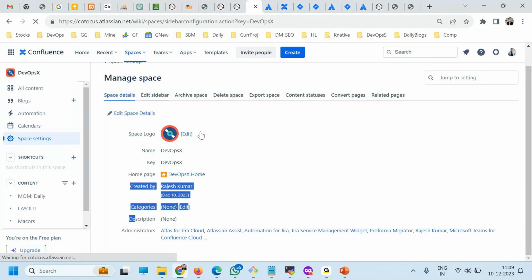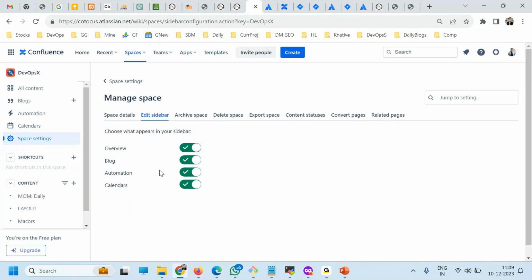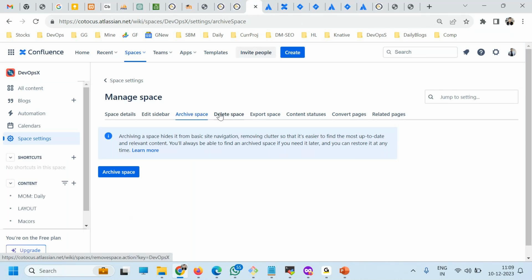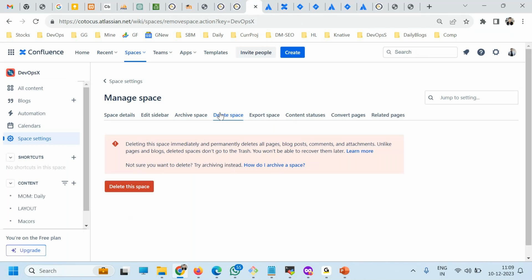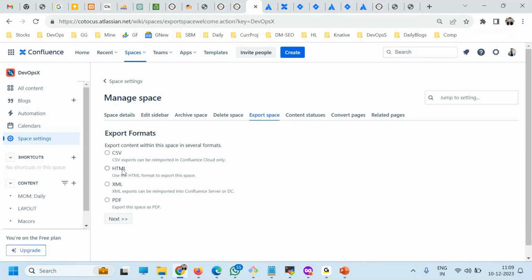Here in the sidebar you can design something yourself. Right now everything is enabled, but you can disable it if you don't want something. If you want to archive this space because it's not in use, you can do that. If you want to delete it, you won't have access in real time, but if you have admin access you can do that. You can export the space from one place to another also. CSV, HTML, XML, PDF, these are the ways.